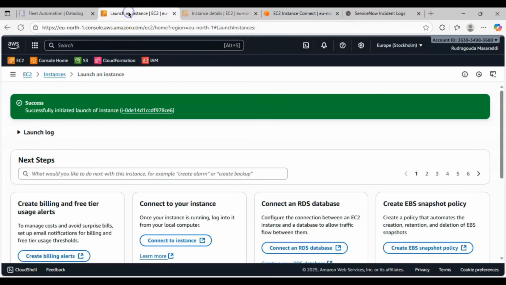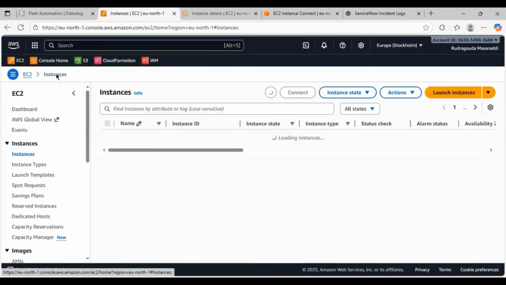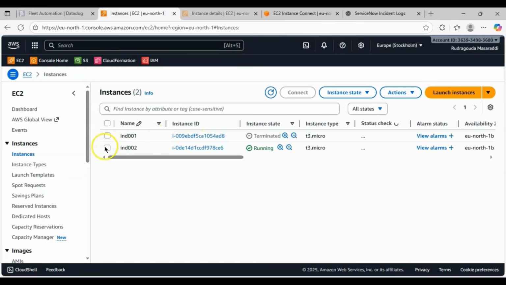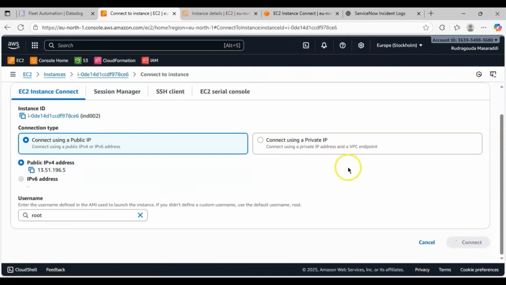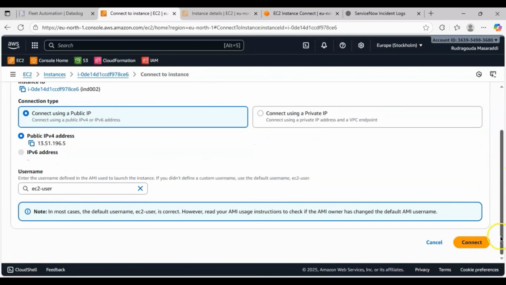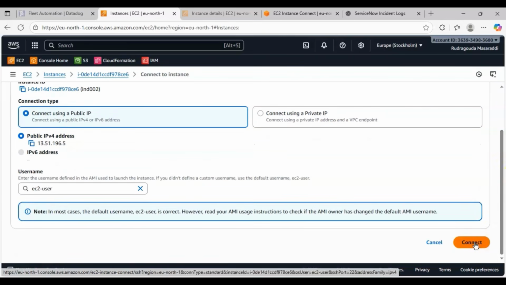Now I will go to the AWS console again, click on instances, and open the same server again. I'll connect with another terminal so that I can enter commands. I can use curl commands to check whether that web URL is working or not. The server name is ind002. I'll just click on connect, come down, then click on connect.